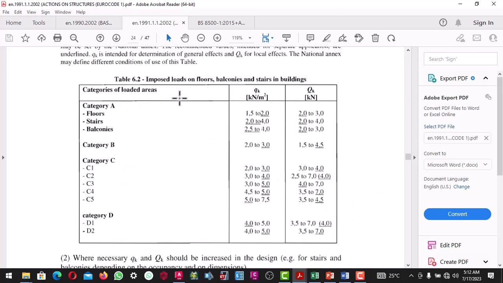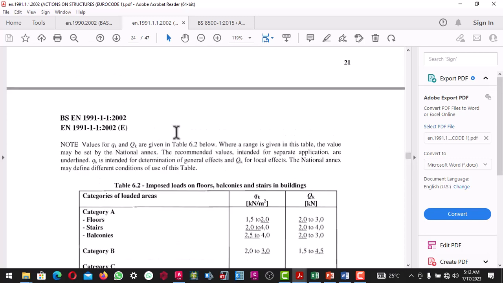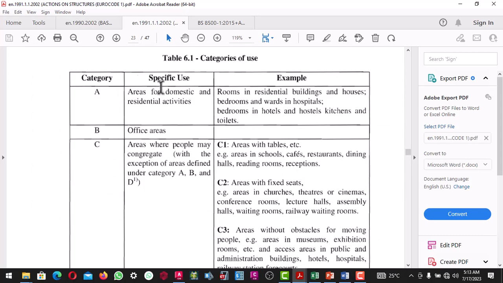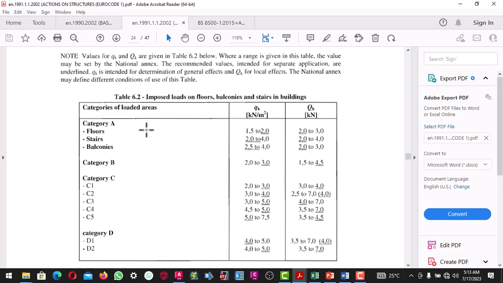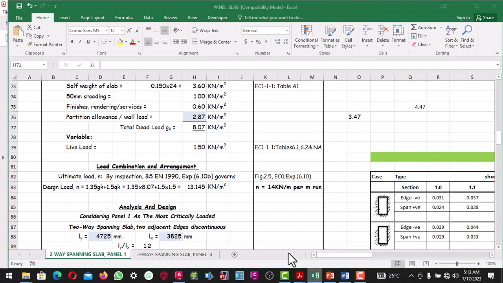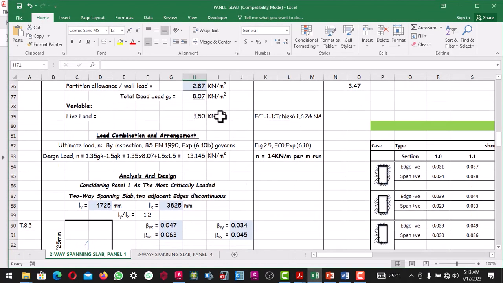So we come to Table 6.2 under category A, because our design falls under category A, area for domestic and residential activity. Here under category A, we look at floor, stair, balcony. For the floor, one can adopt between 1.5 to 2.0 kilonewton per meter square as your imposed load. In this case we are going to use 1.5 for the floor. So that is why we have this 1.5.